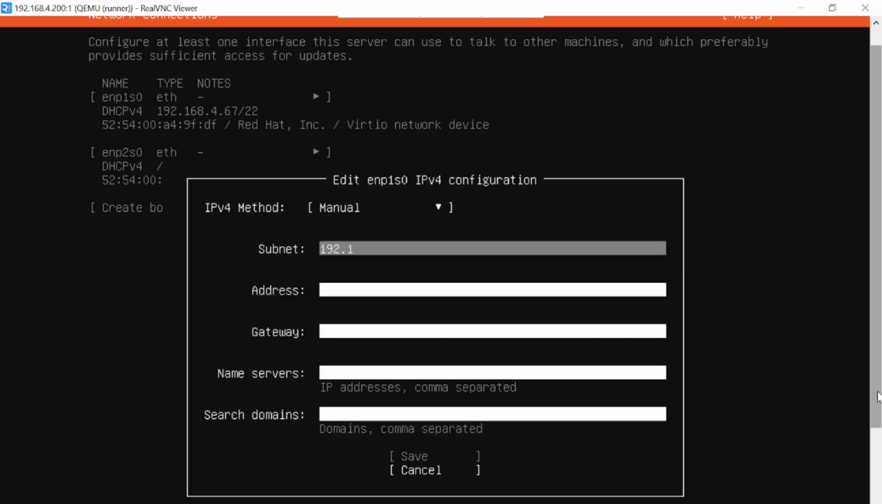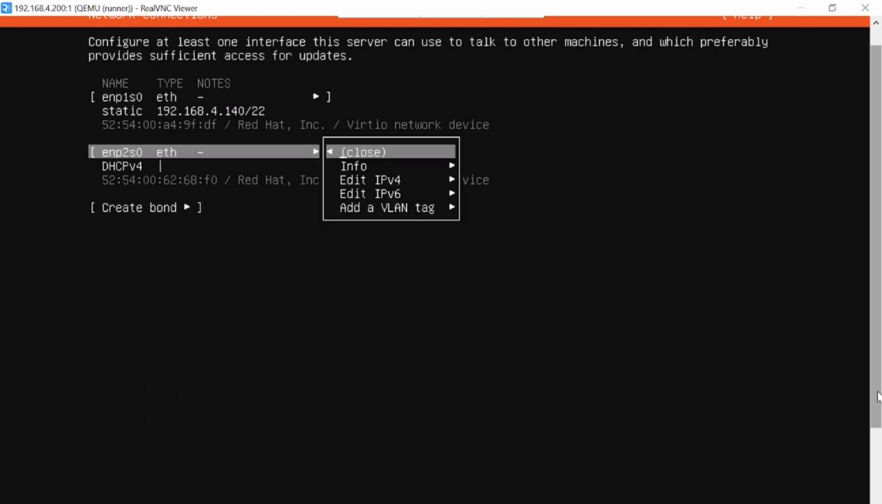Subnet is 192.168.4.0/22. IP is 192.168.4.140. Gateway is 192.168.4.1. Name server is 192.168.4.105, 8.8.8.8, and save. The second one is for the inband.